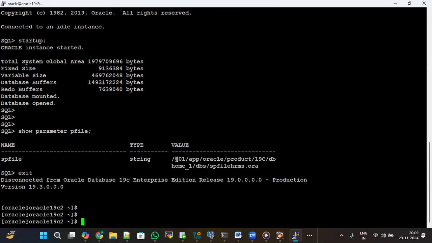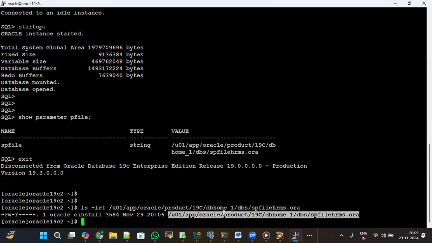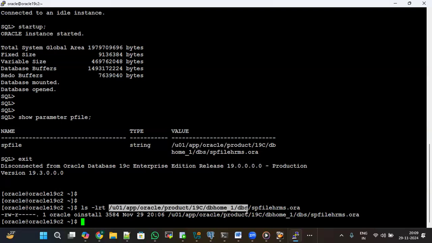So now you can go on to verify whether this SP file exists or not. ls -lrt. Let me go and check ls -lrt. You can see this file is existing. The same location, what is the location and file name given at the database level? The same location I can see with ls -lrt under the file name. Yes, the file is existing under the same location.